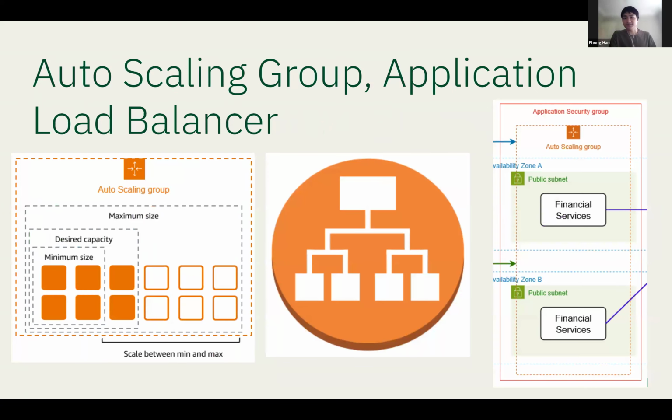Next slide, please. All right. The financial service application is managed by an auto-scaling group. This group creates and deletes EC2 instances according to user demand from a minimum size to a maximum size. Incoming traffic to each instance is managed by an application load balancer. This distributes traffic across multiple availability regions to any healthy EC2 instance willing to take on the request.